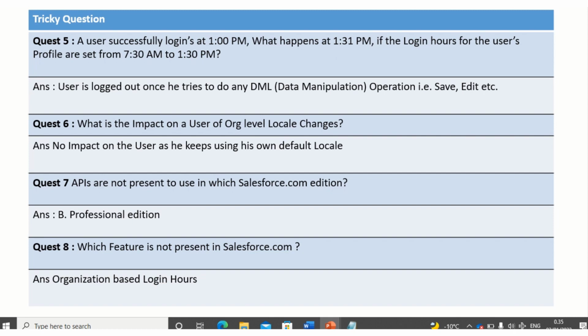So when he tries to do any operation, right, any DML operation or any edit, any change, you will get logged out from the Salesforce org.